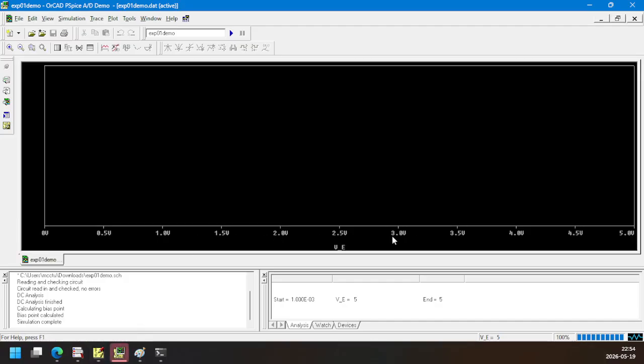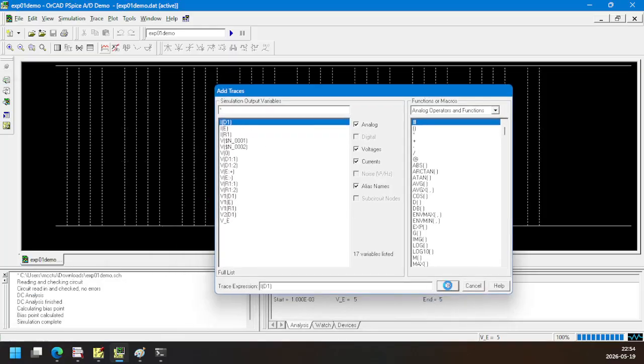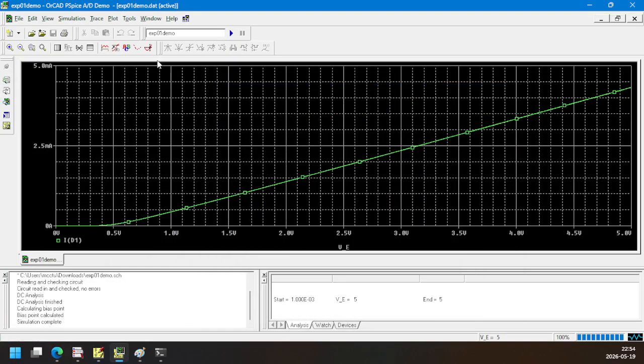Now in the x-axis, we do not have the voltage across the diode. We have the voltage source's value. Now on the y-axis, we will take the current passing through the circuit. So now if we take the slope of this one, similarly we turn on the cursor.